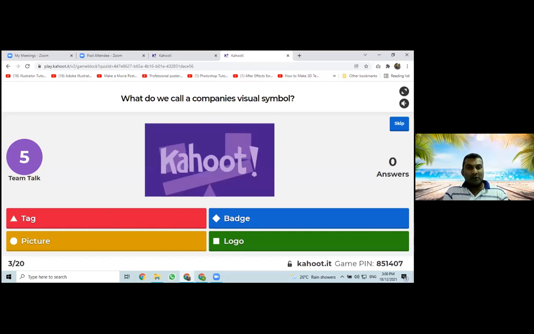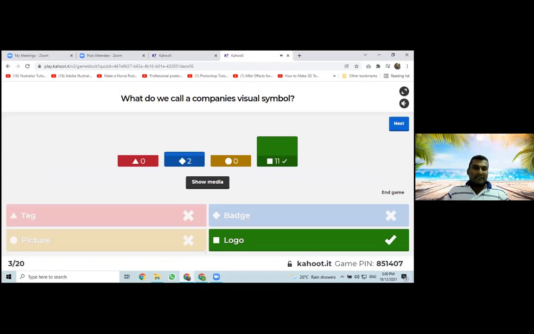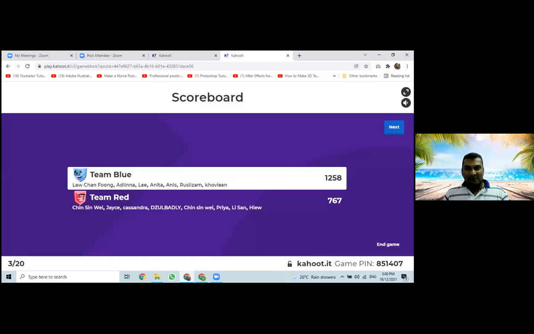Okay, what do we call a visual symbol? Okay, who answered best? What do we call it? Okay, so logo. So let's see the next.